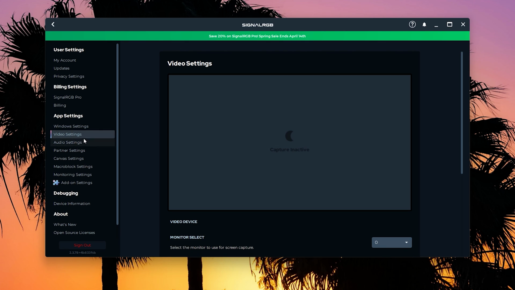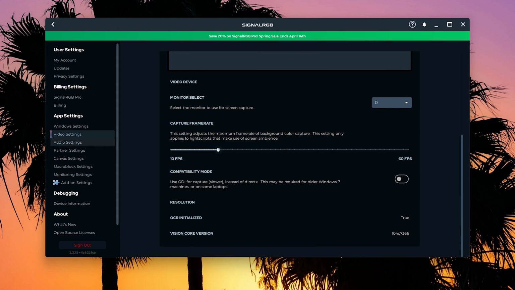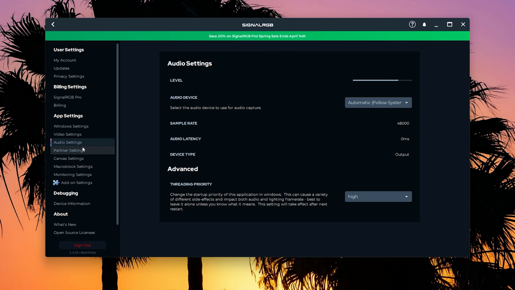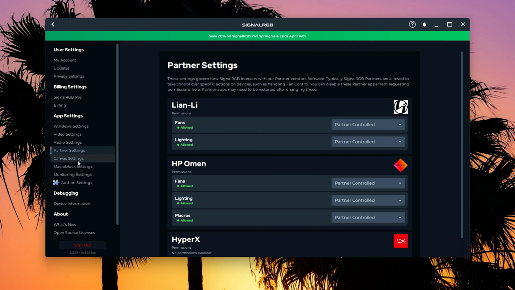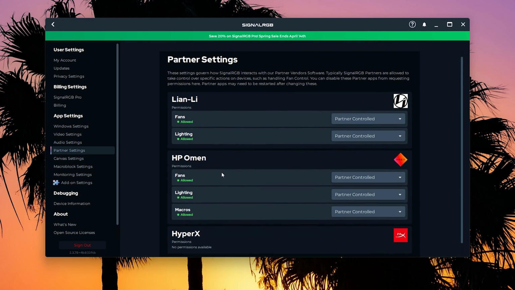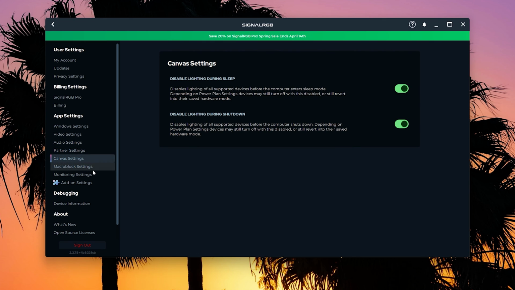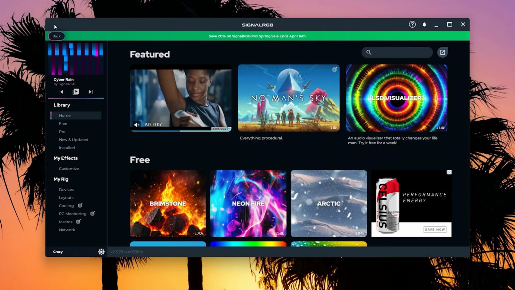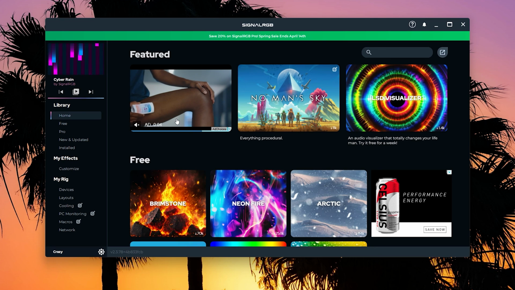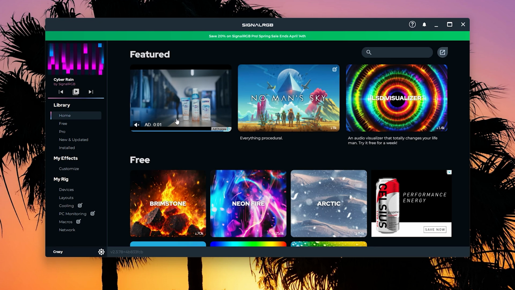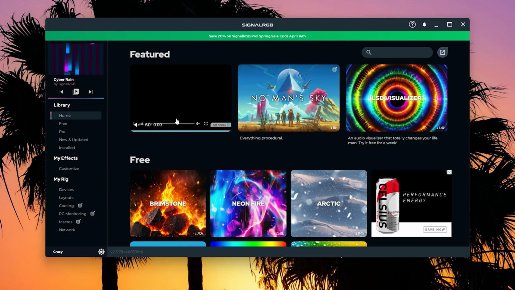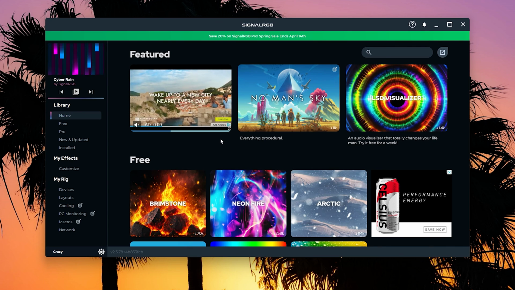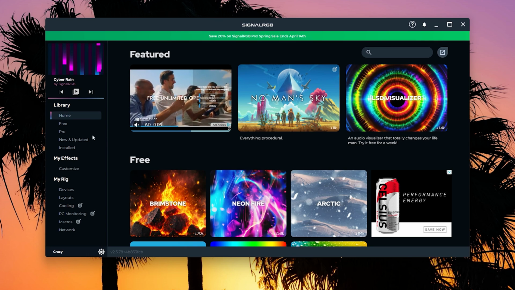They also have different video settings here if you want to capture separate frame rates and a specific monitor. If you want to capture the colors off your monitor, it can be done. There's different audio settings here if you want to set that up. And of course your partner settings, which is all the different RGBs that they have deals with. Canvas settings, macro block settings. So there is quite a bit of information in here. But just note that it still doesn't have full RGB coverage. So if you have a router, say, connected to your PC, it might not be synced with it. If you have a monitor that's synced to your PC, it might not be synced with it. It doesn't have full compatibility with every part just quite yet.